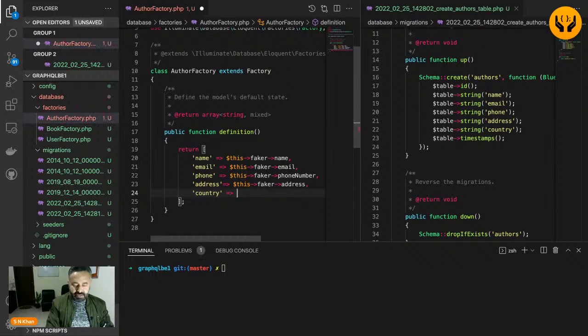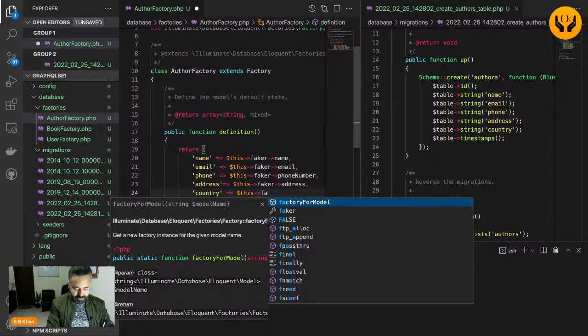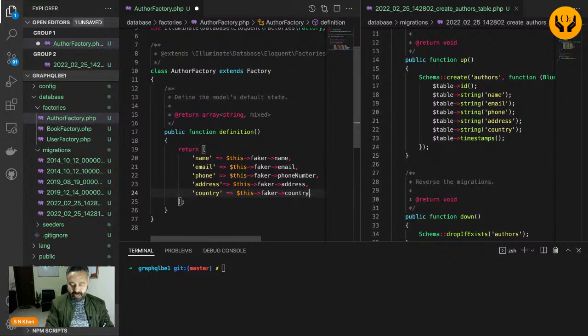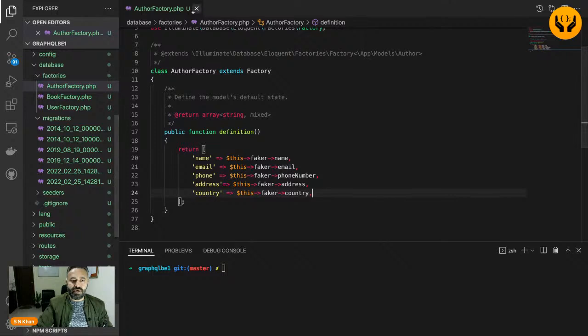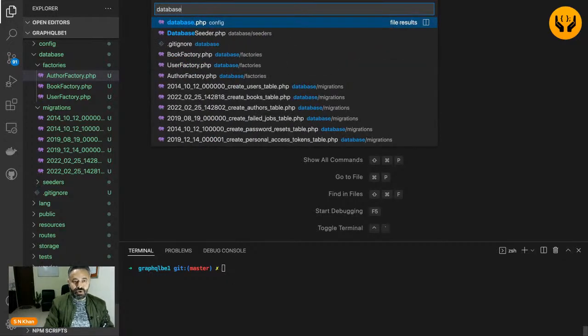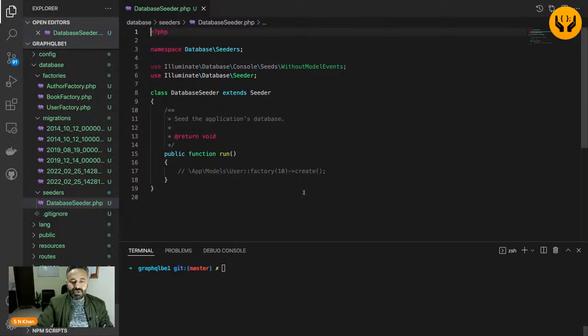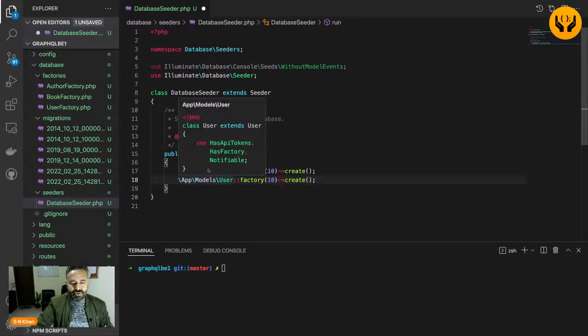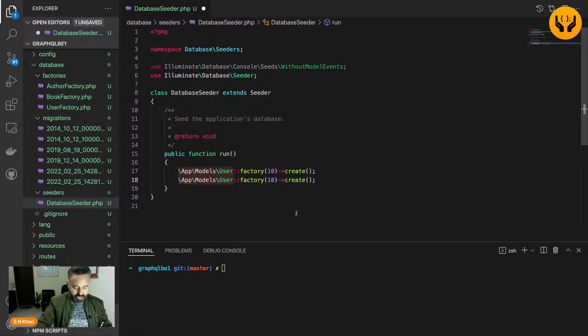So what factories are meant for is they quickly generate some data for you, which you can use in your project, instead of you going to the database and manually doing everything. Okay, and before we go any further, there's one more stop that we need to make, and that is the database seeder. So what we're going to do is generate 10 users. A user seeder is already there in the user factory, already part of the fresh Laravel installation.